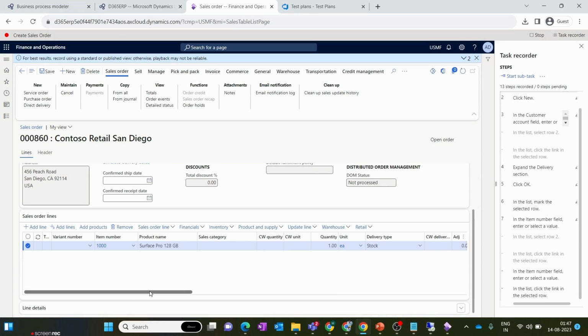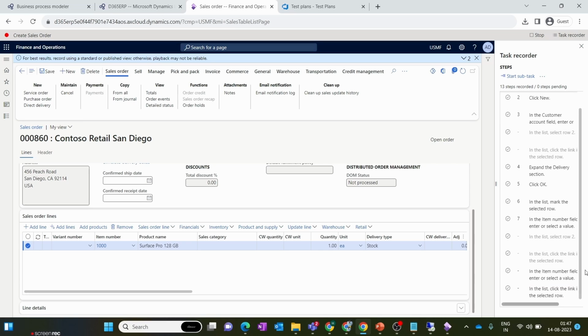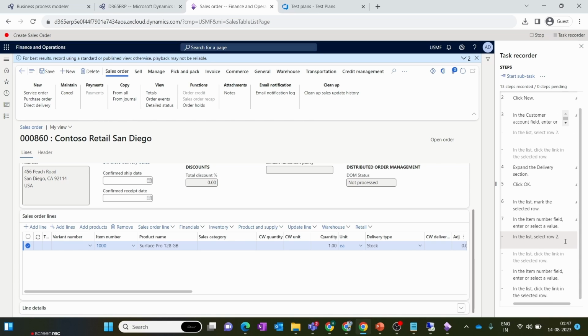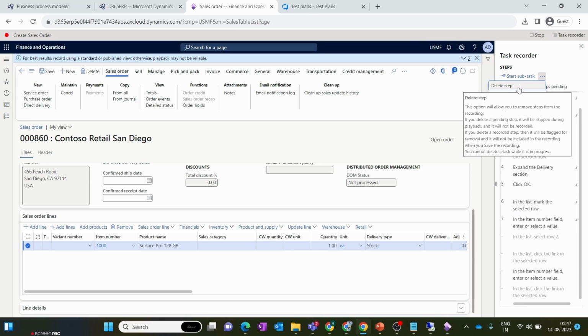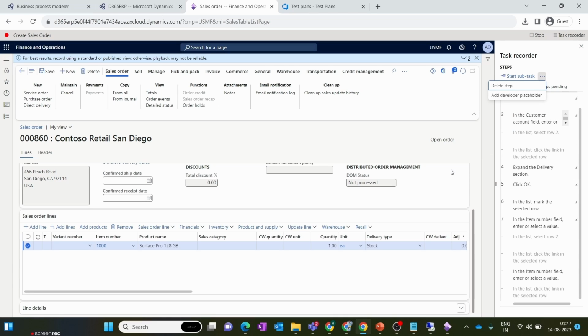Also I need to mention one process. As you see, I have entered the wrong item number in the sales order, and this step is also recorded in the Task Recorder. So you can also delete this recording. I just select this step, and here you have the option to delete the step. So if by mistake you enter any wrong data or select any other process which is not required in the task recording or as a test case, you can delete this step by using these three dots. Now I just save this.